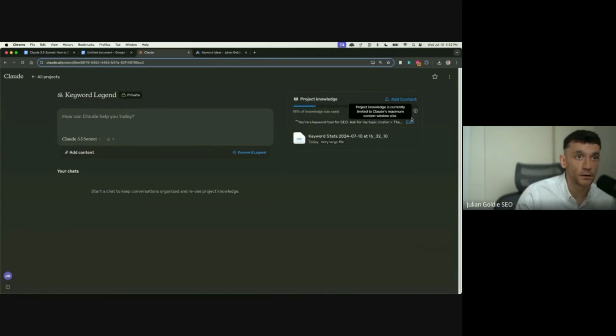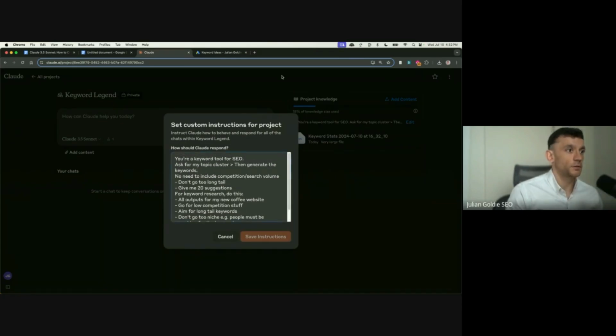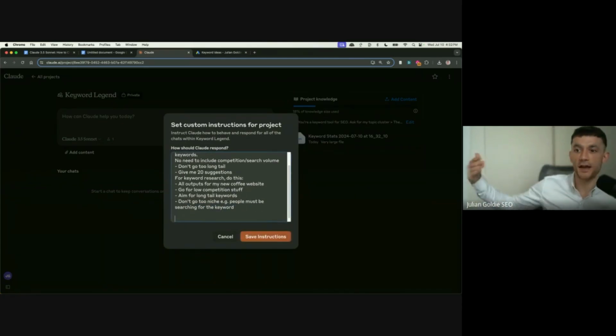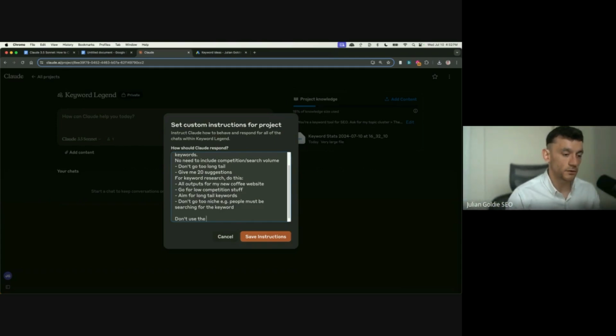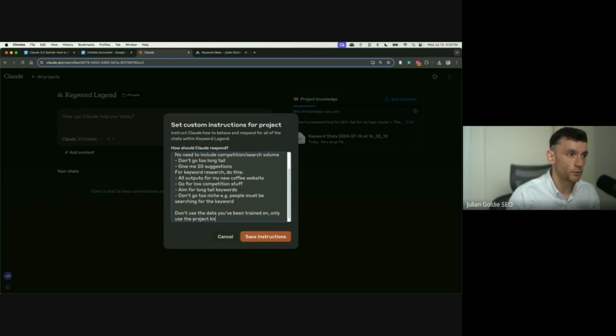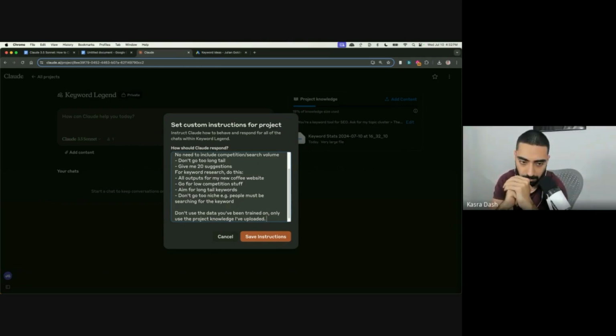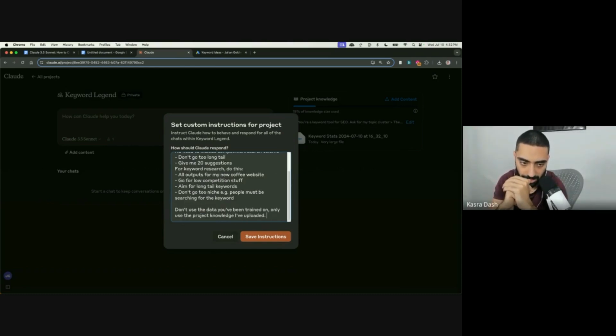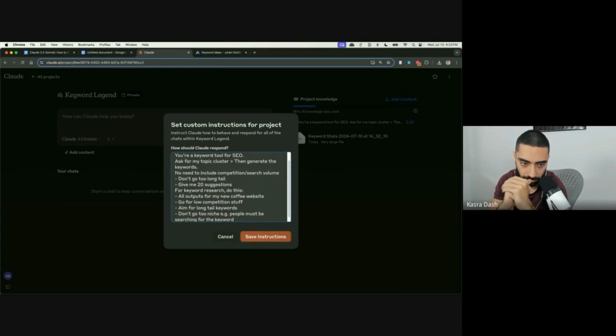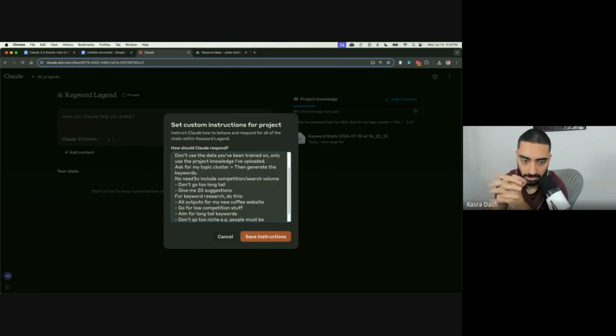And then inside the instructions, we just need to make sure that it prioritizes that data over anything else that it's been trained on. So I'm going to say, don't use the data you've been trained on. Only use the project knowledge I've uploaded. Is there anything else you would like to try to make sure it's locked into that knowledge we've uploaded? I think potentially mentioning that at the beginning might actually be more beneficial, because that's probably the most important prompt out of any of the prompts that we've given it.